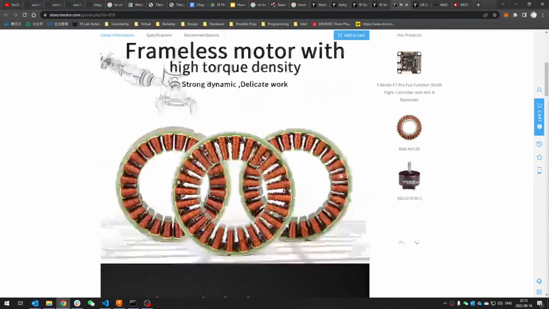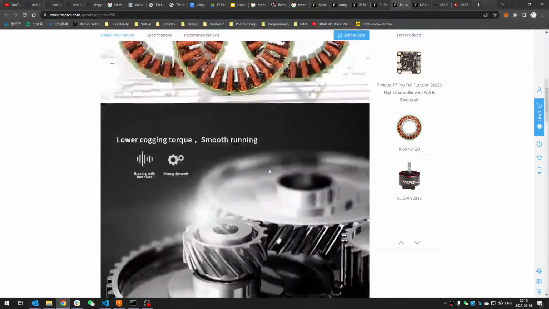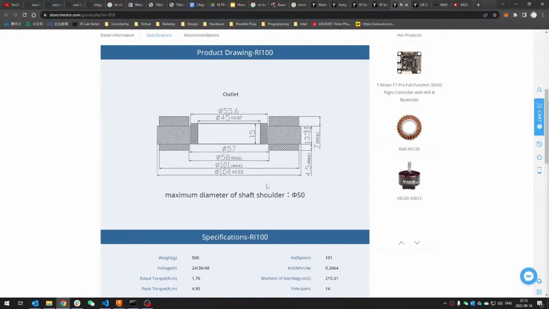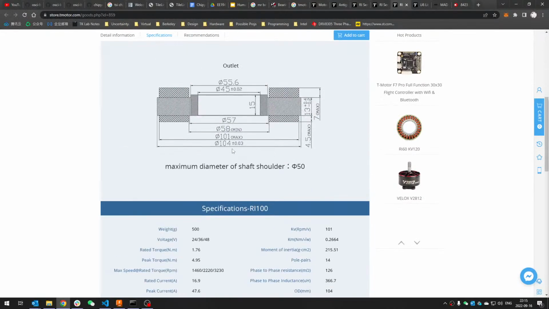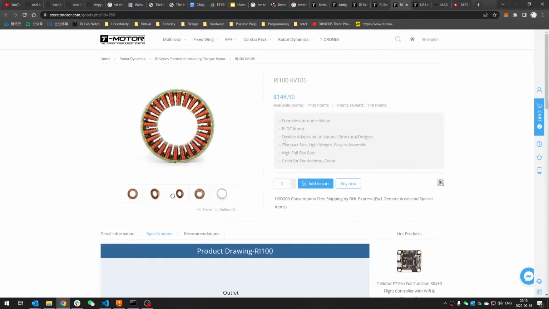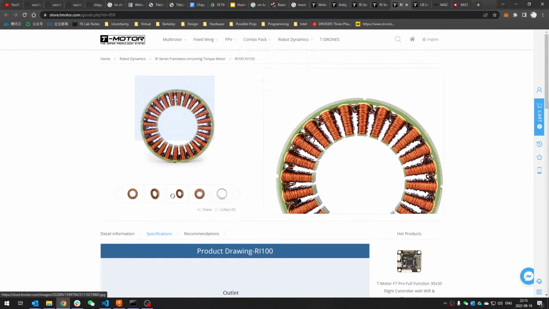What's the diameter of this thing? I guess 100? 104 millimeter. Oh, that's large. That's pretty large. Yeah, because it's an in-runner, so it loses that torque. Yeah, I don't get it. Why do they want to use in-runner?